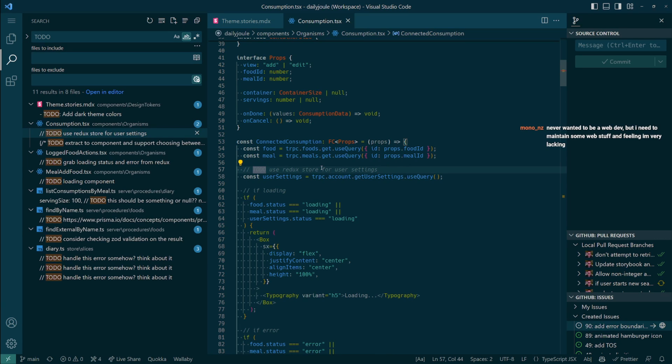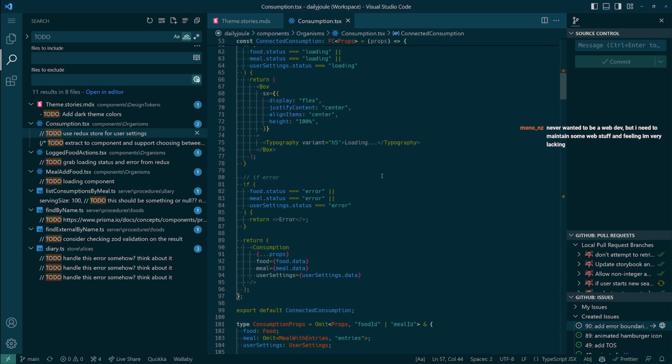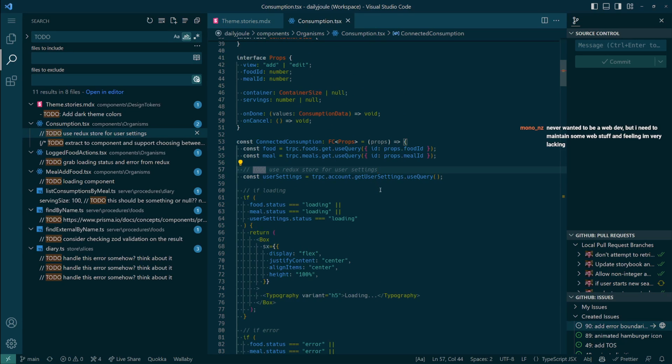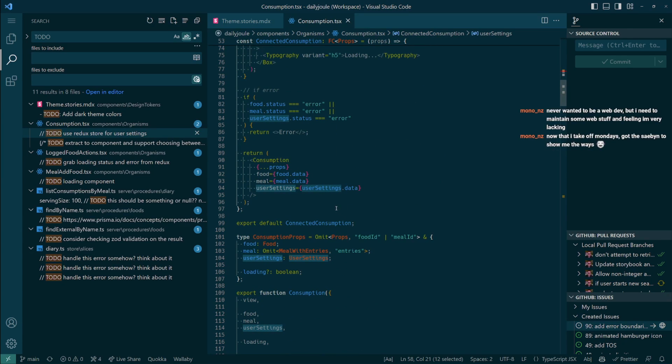To do: use Redux store for user settings. Right, we should be able to do that, right? We should be able to get the user settings from, what are we using user settings here for? Consumption user settings data.